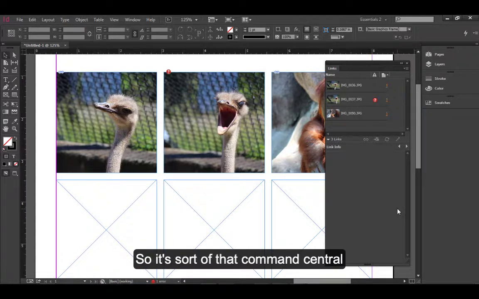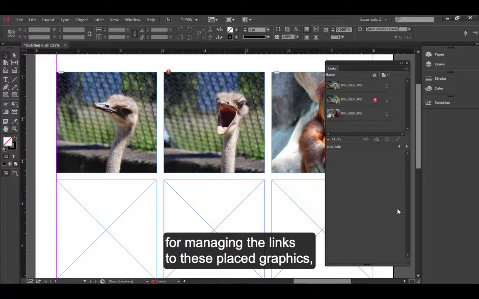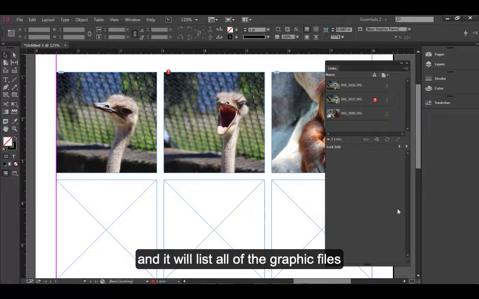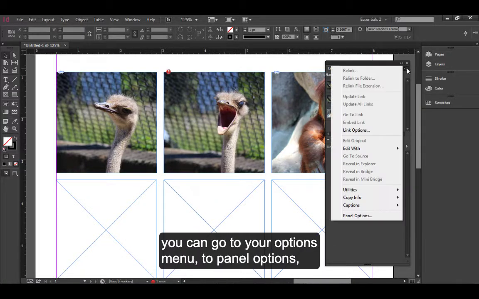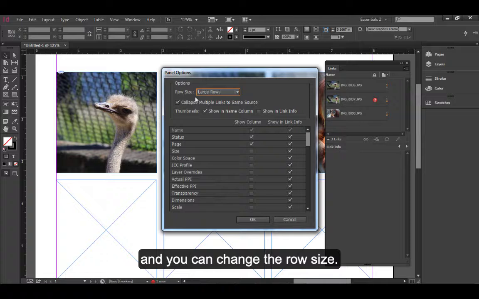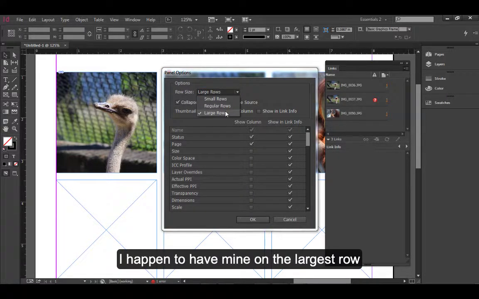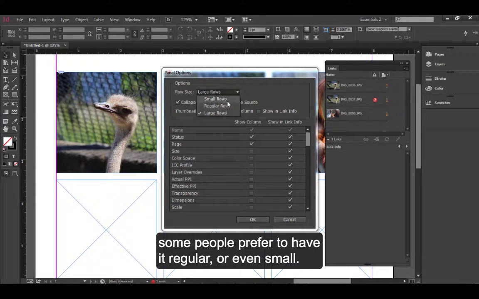So it's sort of that command central for managing the links to these placed graphics, and it will list all of the graphic files that are placed in your document. So number one, we see a thumbnail, and if the thumbnail is very, very small, you can go to your options menu to panel options and you can change the row size. I happen to have mine on the largest row so you can see it a little bit better. Some people prefer to have it regular or even small.